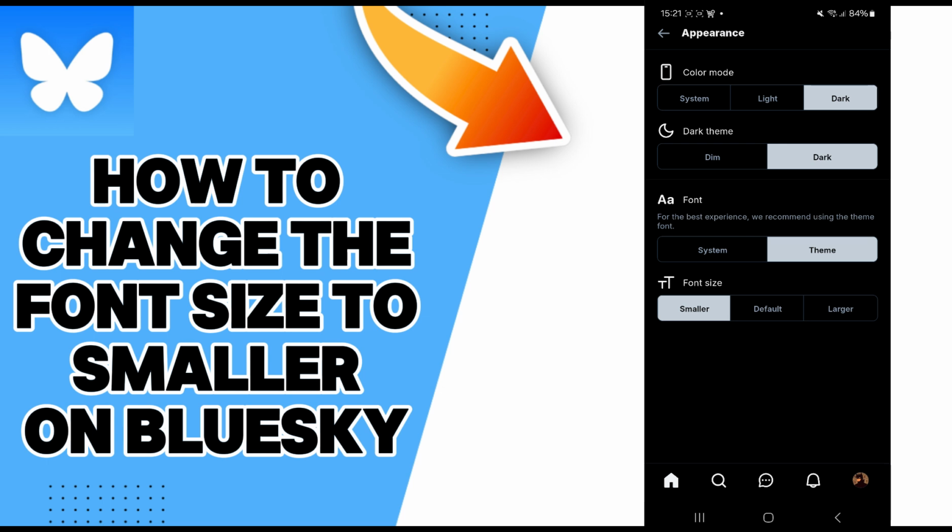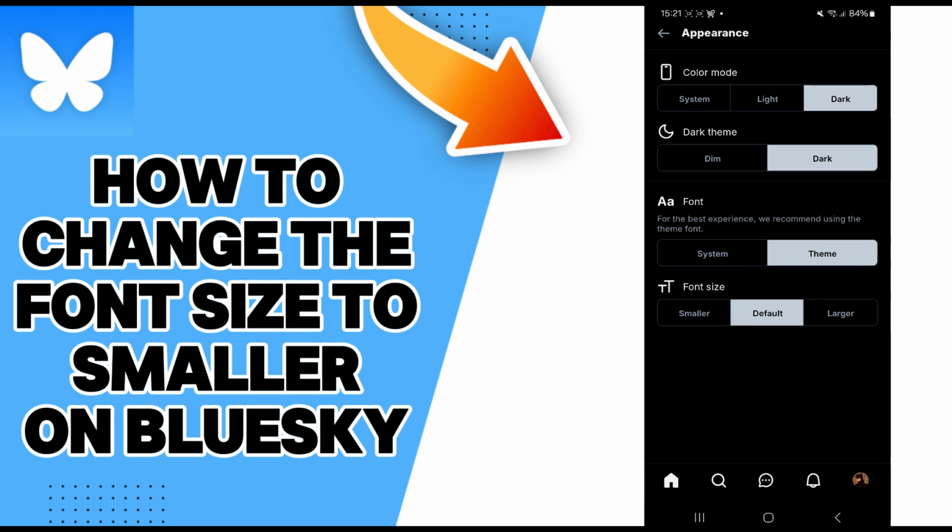If you wanna return it to default, just click on default again, and that's it. That's how to change the font size to smaller, easy and quickly.